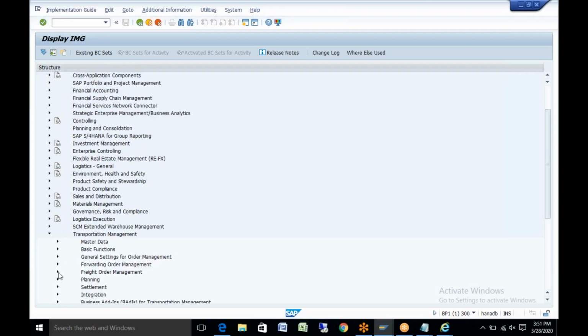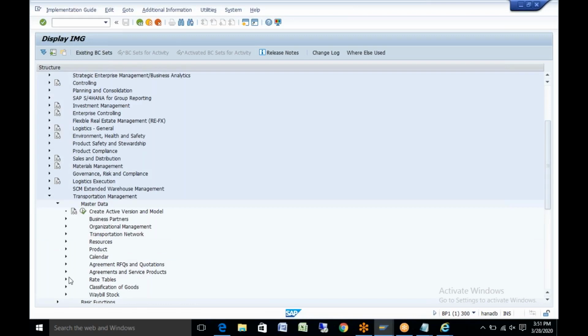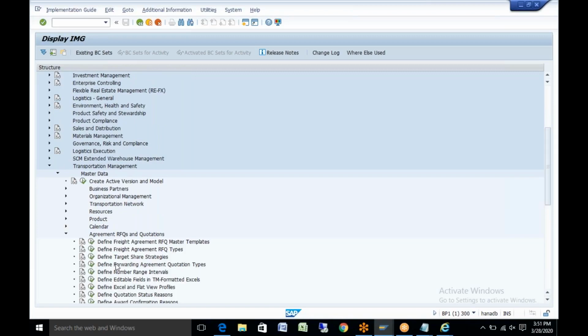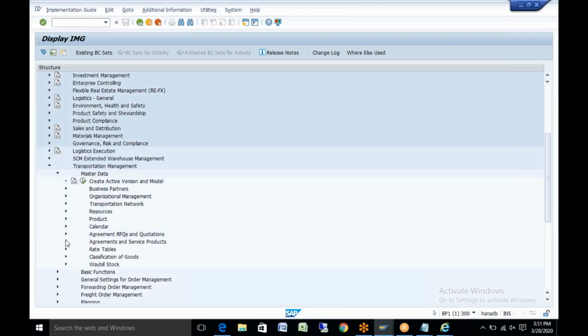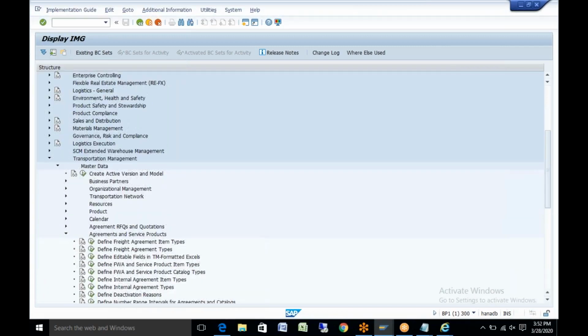I'll go to master data. I go to agreement RFQs, and I go to freight agreement. Sorry, not this one. Agreement and service products. And here you need to first of all see the components of freight agreement types.